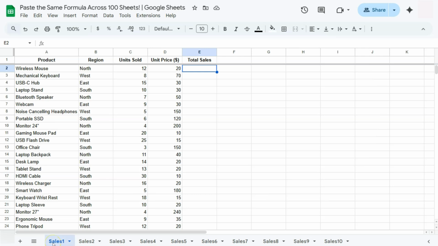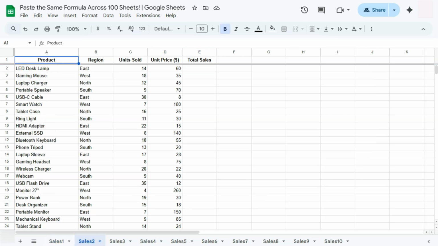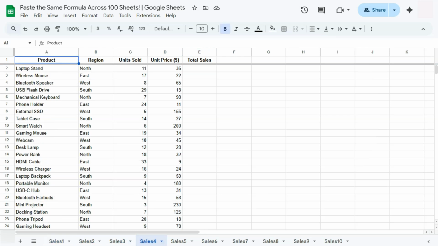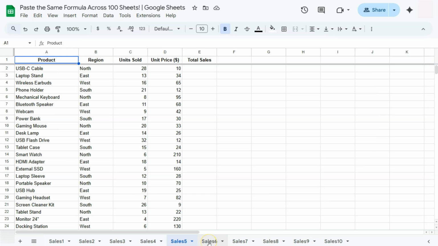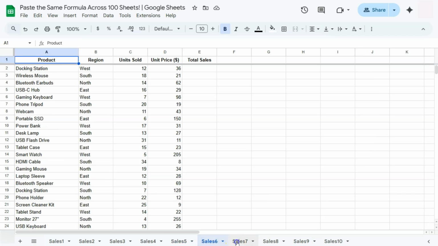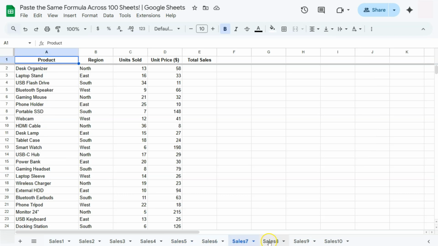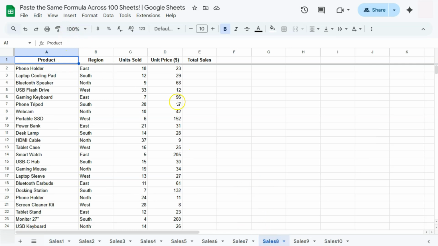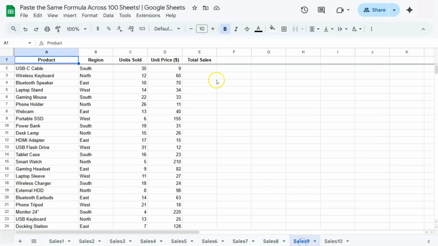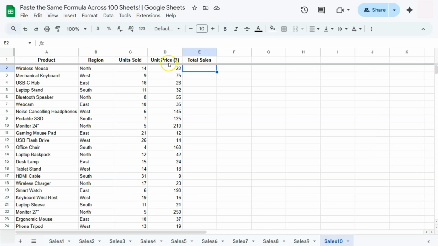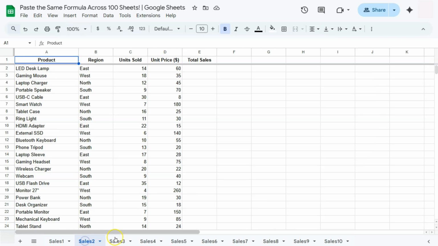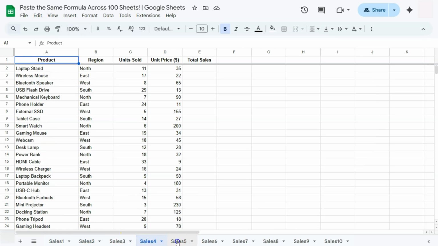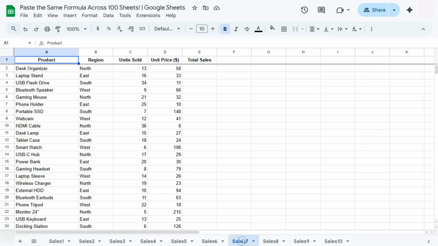In this example spreadsheet, I have the same range for all of my tabs right here. And basically, these are sales from different branches. And we have the product, same columns, the region, units sold, and unit price. So basically, what we're trying to do is to just get the total sales for all of these tabs right here by applying the same formula. So how do we do this?